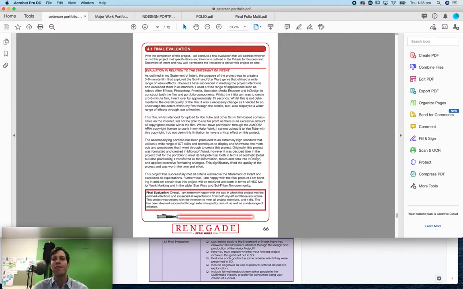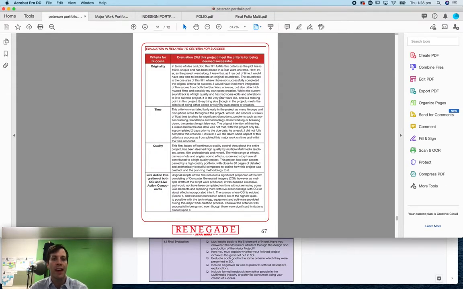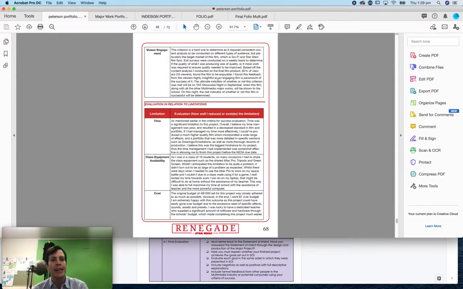What you really want to have is something as crazy as this, okay? So we've got an evaluation of the statement of intent. Then we've got our criteria for success with an evaluation of each one. So is it original? In terms of idea and plot, it's 100% unique in his opinion, but he has not successfully completed the original criteria for success because he doesn't feel like it integrates the music well enough. Time, no. Okay, so he said he has a lot of problems and all of that sort of stuff, okay? CGI, that he didn't do it.